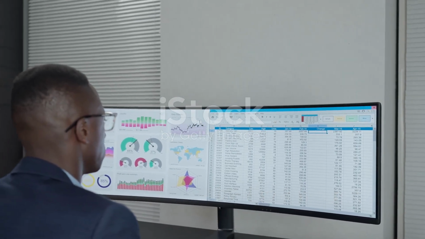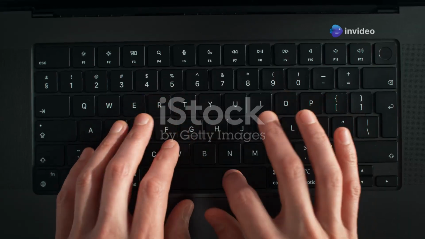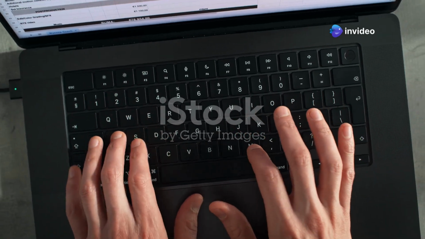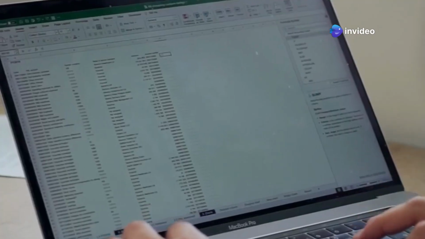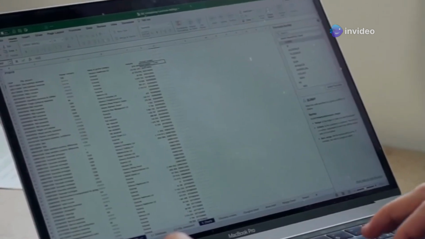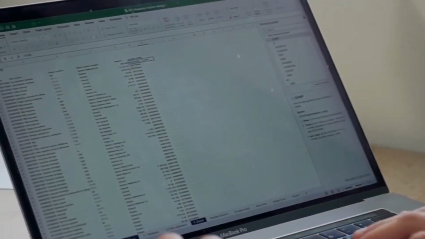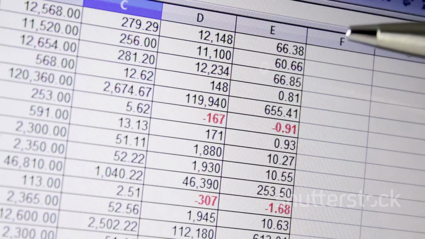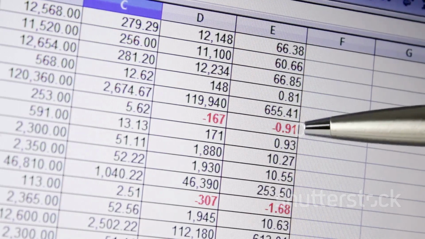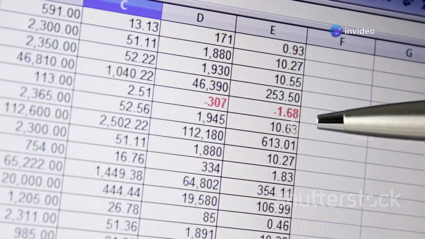Why VBA matters for Excel users. Excel is a powerful tool on its own, but VBA takes it to a whole new level. It allows you to automate repetitive tasks, create custom functions, and build interactive forms within your spreadsheets. This can be a game changer for anyone who spends a significant amount of time working with Excel data.